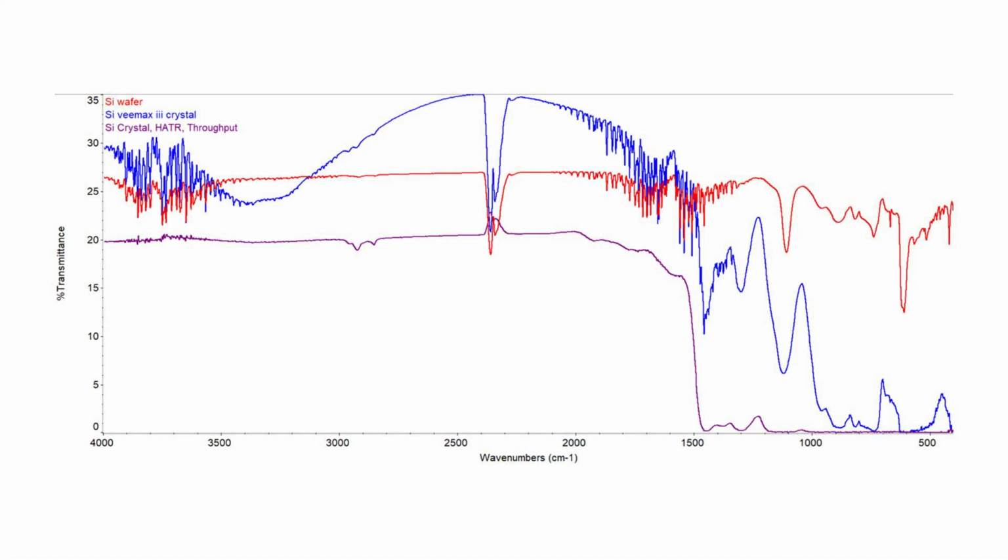Now let's take one more step up and look at the Pike HATR multiple reflection silicon crystal. Now that crystal is 80 millimeters long, and the beam's going to go into the crystal and bounce all the way down the crystal, reflecting at the sample side and the bottom side of the crystal 20 times. So the path length's pretty long. Now you can see we're really reducing that range because those phonon bands are super absorbing, and now we only have a range from about 1500 wave number.